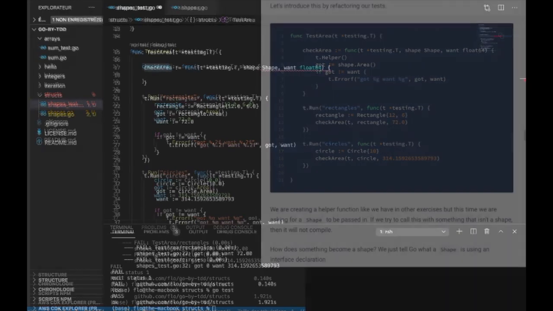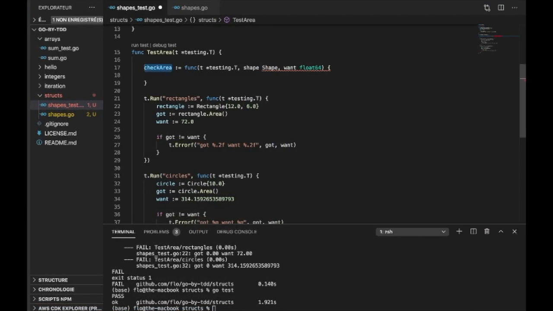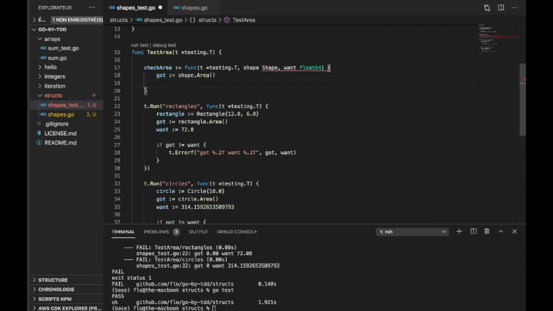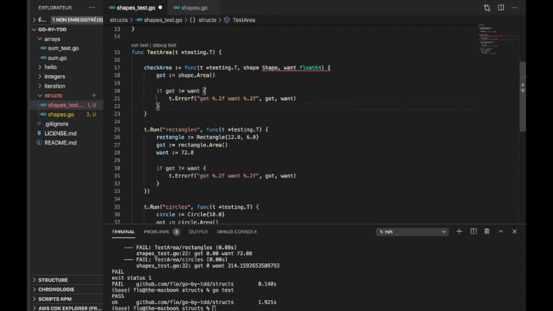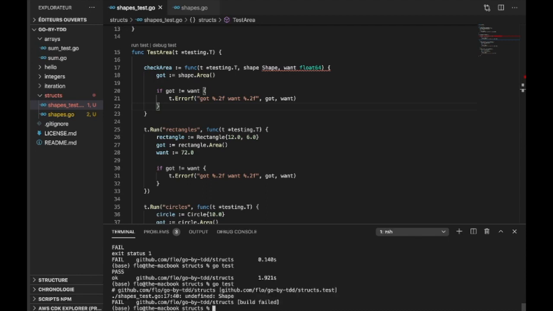Okay, so let's go back to the code. What we're gonna do is, I'm not gonna put this t.Helper thing. We will add it later. So what we got is this shape.Area. What we want, we already have it here, so that's not an issue. And I'm just gonna take this, I guess, like that. Okay, that's fine. Let's run the test. And we have an issue, undefined shape. So at this point, the error is here and not into this, so the t.Helper thing is not useful, I guess.